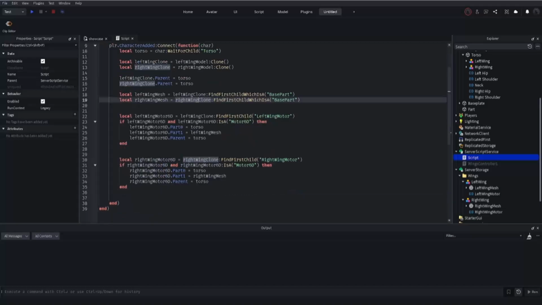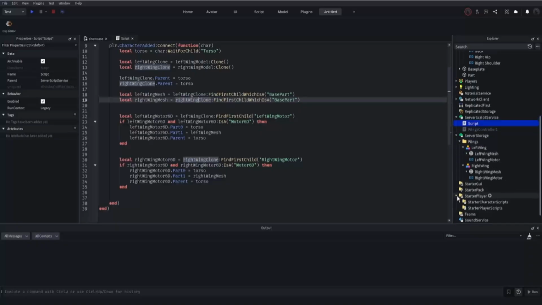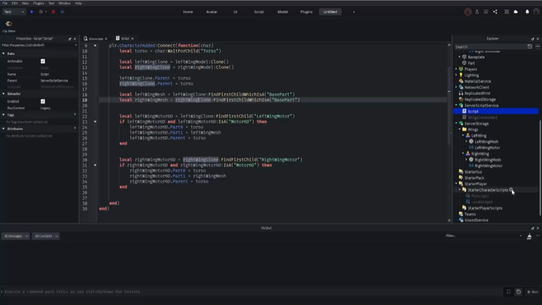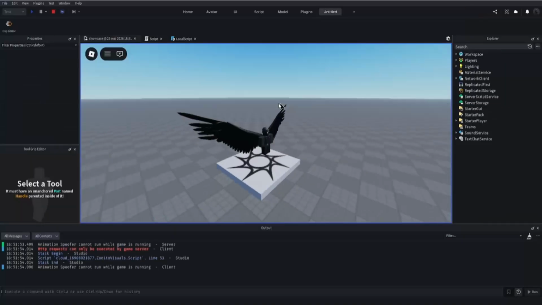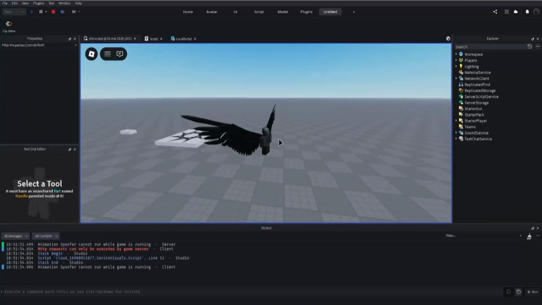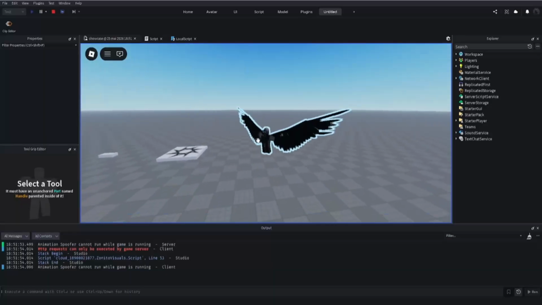Sweet. Now we should be done with the server script. All that we're gonna have left is to add the custom animations. So you're gonna go into start a character scripts and add a local script. To understand the logic of what we're gonna do in the local script, I'll just play the game first. So you see that right now our wings are attached to our character. Only thing missing is the animations.